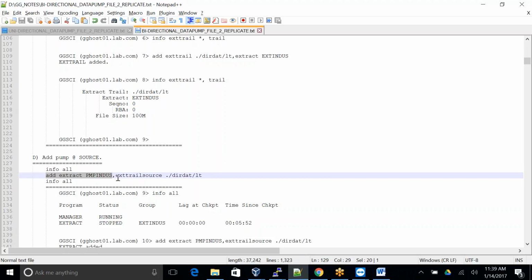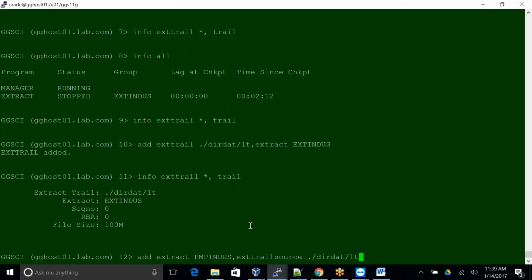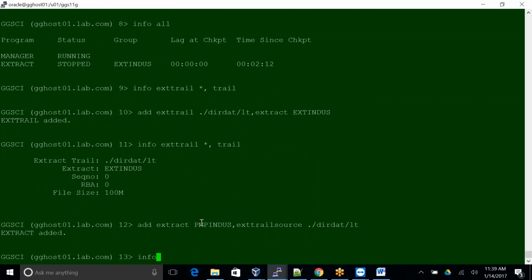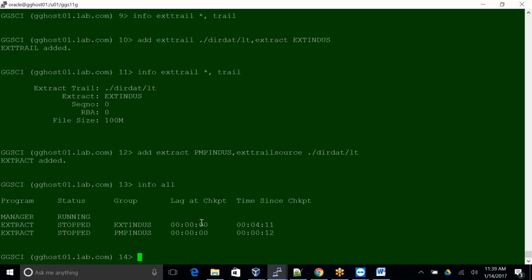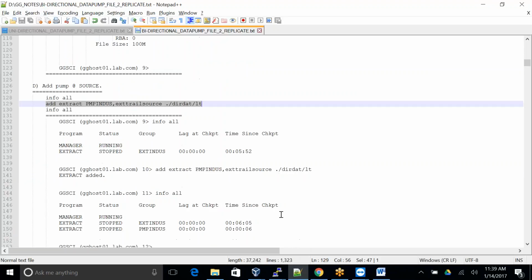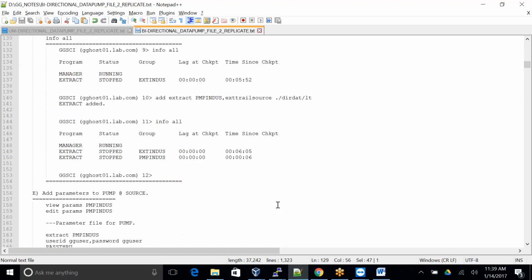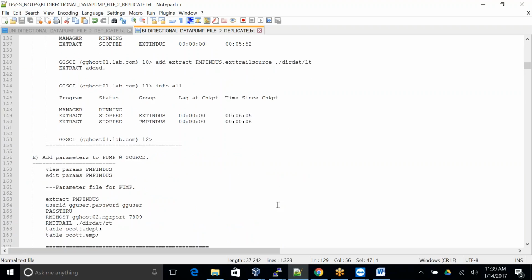First of all, we know that there is no pump, we only have the extract process up and running. So I'm adding the pump now. Now if you give INFO ALL, you will see a total of 3 processes. One is the manager, another is the extract we created a few minutes back, and now the newly created pump process. All will be in a down state. Next, I need to add the parameters for this pump.